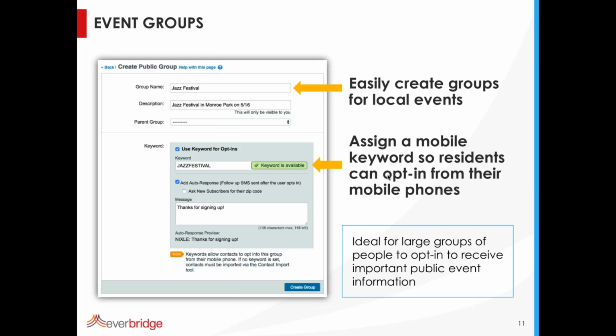So that zip code functionality is over SMS, and something that's very similar but a little different, I'll go into the nuances here, is what we call an event group and a mobile keyword. With the zip code opt-in, residents, as I mentioned, are opting into a broad range of messages from different agencies. But as an agency, you can actually set up a keyword, a mobile keyword, for an event.